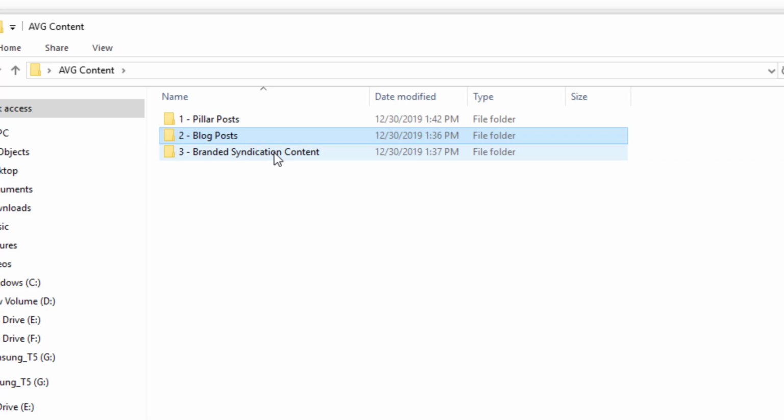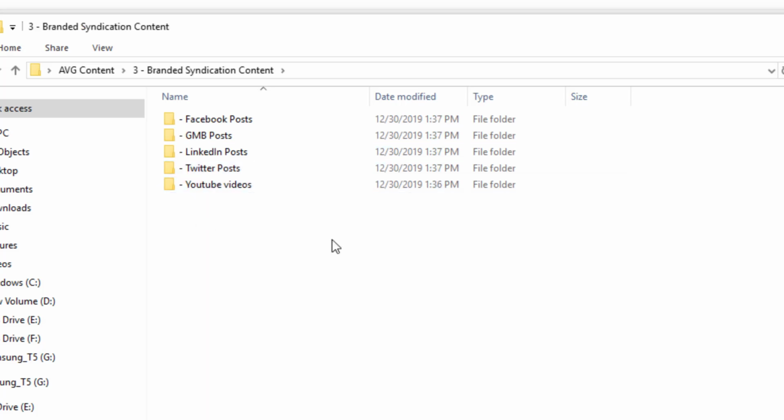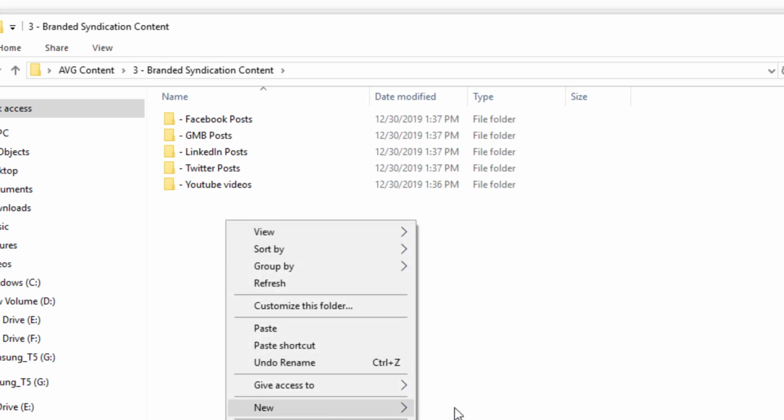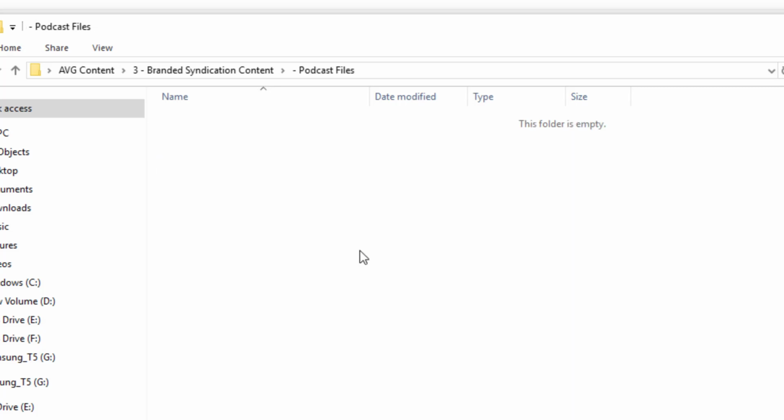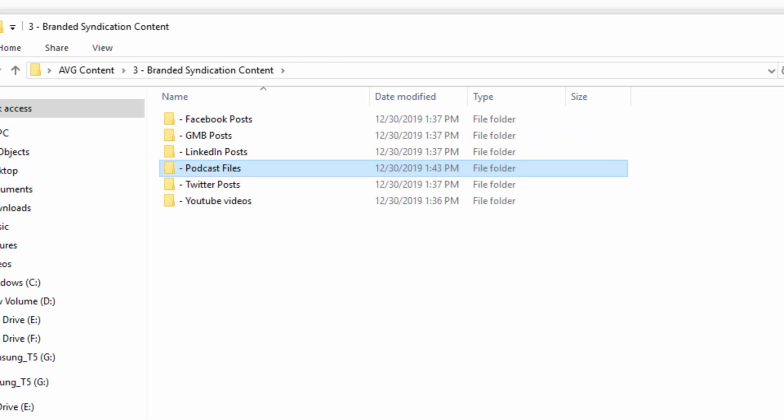Okay, they could be just product page videos, they could be interviews, they could be our podcasts. You could create a folder in there that's for podcasts. And let me just do that now. So we'll go here, create new folder, podcast files. Okay, so whenever we have podcast files, download the MP3s, put them in there so everyone has access to them.